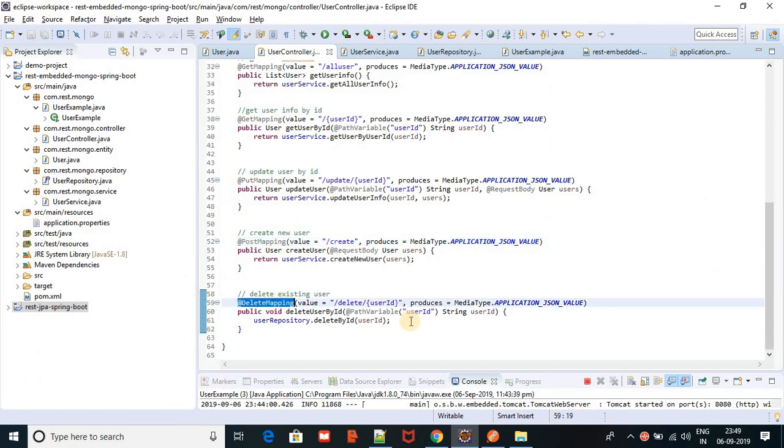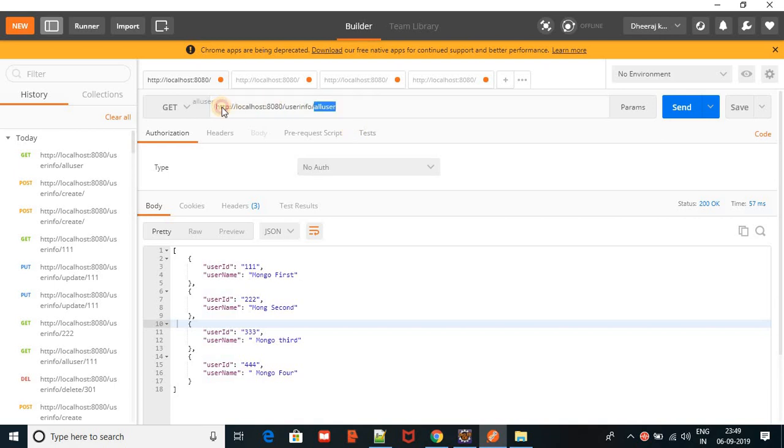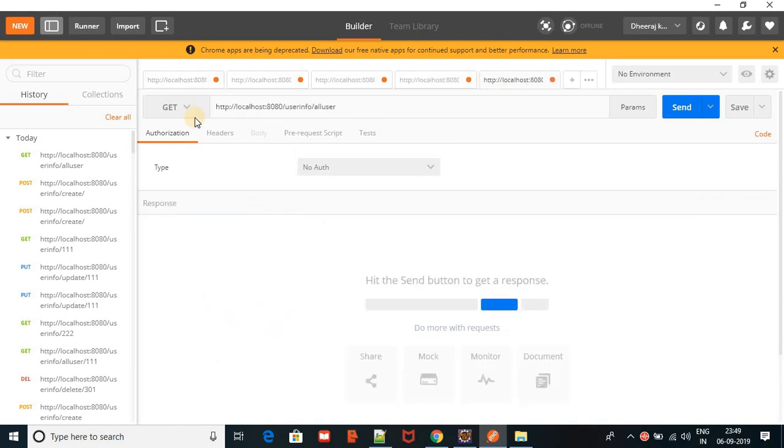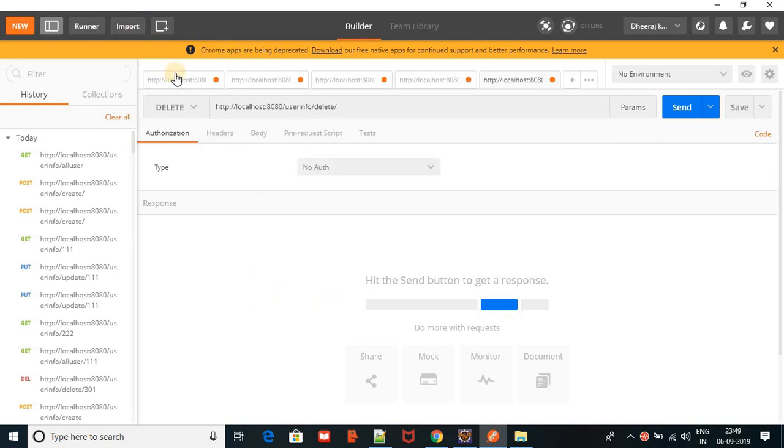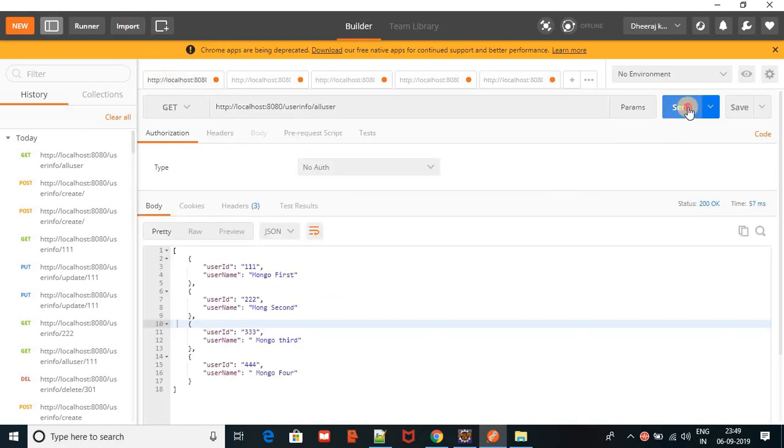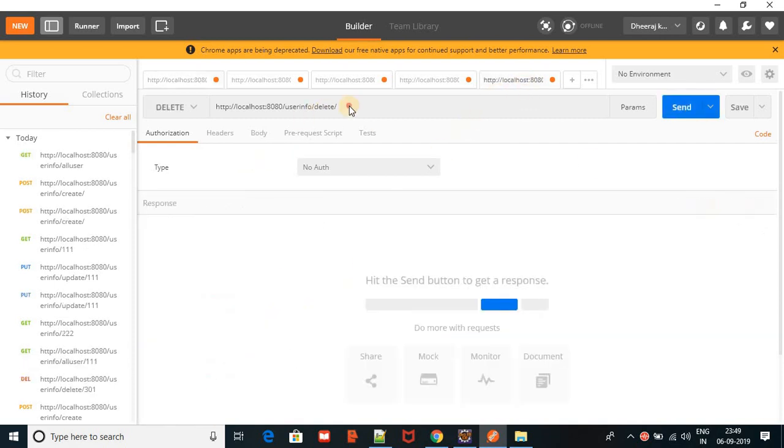Now the last one is delete mapping. For that, the URL is delete and ID. Copy this one. Delete. And what is delete hash ID. So how many users we have here? We have 4. Let me delete 333.